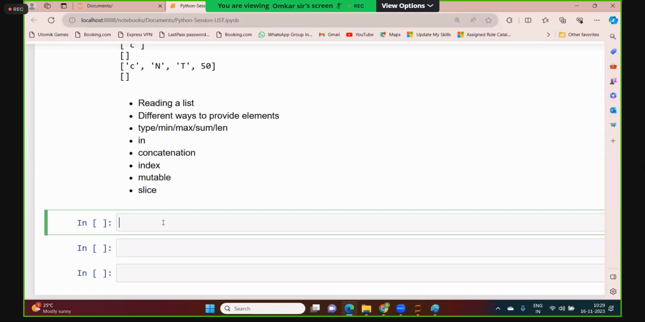Next, what is coming now? Methods will come. How can you know which methods exist in the list? Tell me, how do you know? Use dir, brackets, and provide any list. An empty list is okay, or a list with elements is also okay. Then run it.